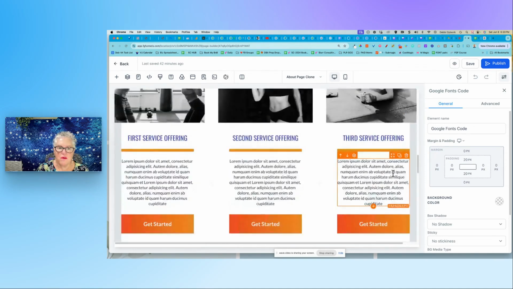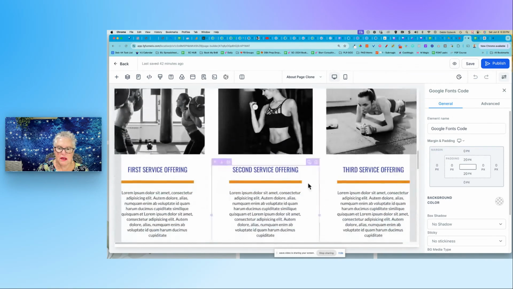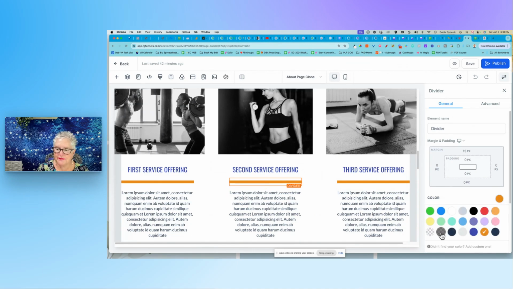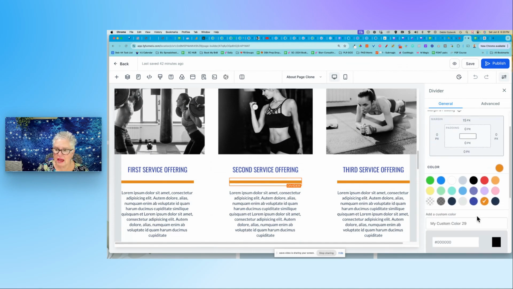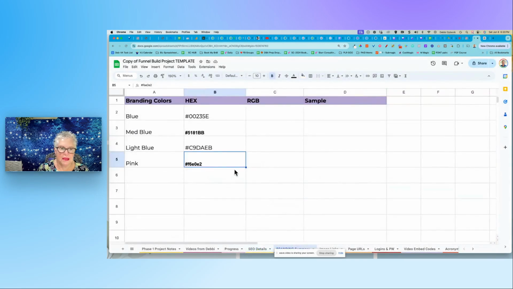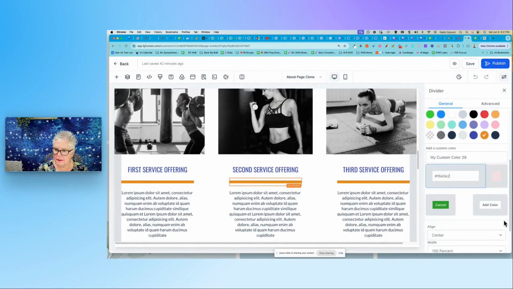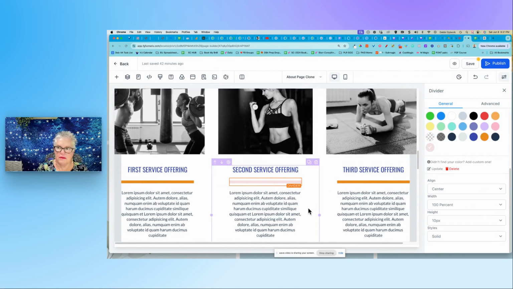And if I come over to my colors, let me just find something here. So I'm going to click on that little divider. If I come here over to the right to change that color, notice that color is not there again. So now I have to add my custom one. If I come back to my spreadsheet, just going to grab that color, come back over here, paste it in, and add the color. And then there it is.